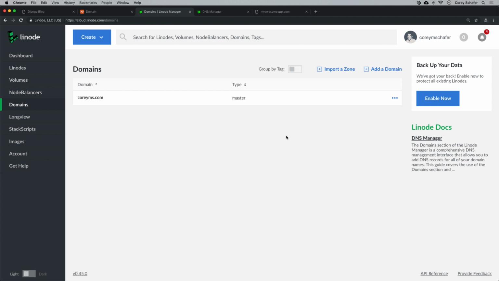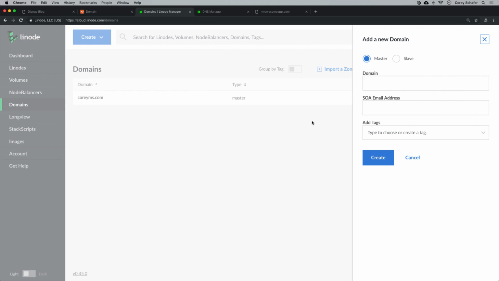And what it means by adding a domain zone, if we click on our domains, then I'm going to go to add a domain. And on the domain here, it's going to ask us what domain we want to add. So I'm going to say myawesomeapp.com. And the email address, I'm just going to say admin@myawesomeapp.com. That's not actually set up yet, but I'm just going to add that in for now. And we can add some tags if we want to add some tags to this domain. I'm going to leave that empty. So I will click on create.